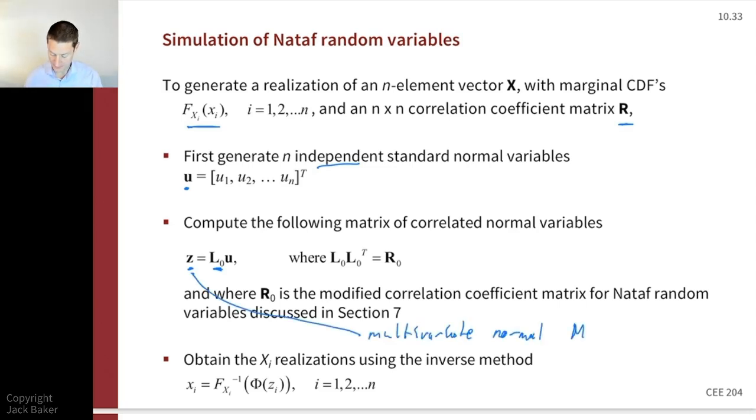The means are still 0. We haven't introduced any mean values. And the covariance matrix is just this R naught matrix, right? So it has standard deviations of 1, just has correlation in it.